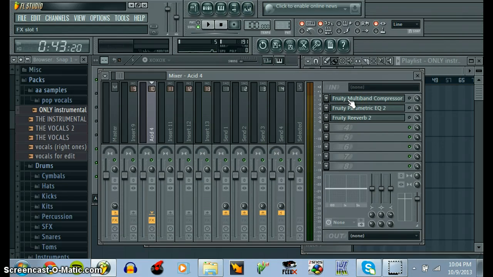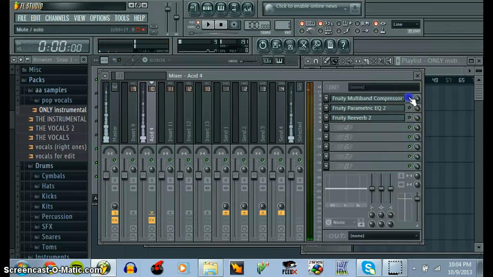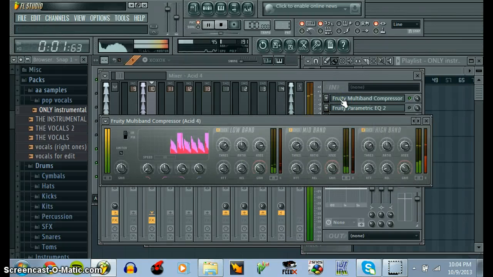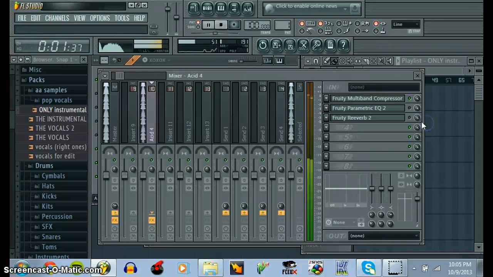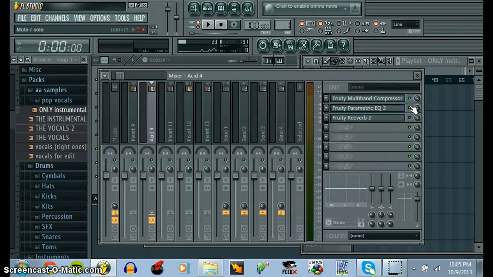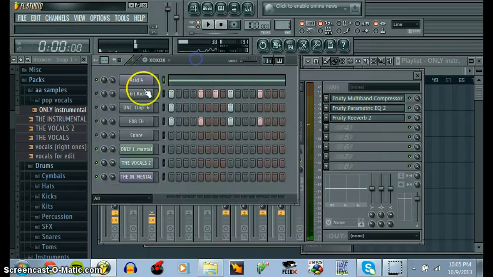And here's what it sounds like without anything. Then I put some compressor to it, which is this thing. Then I decided to equalize it up, which is this thing. And here's how it sounds. Which sounded good to this beat I made right over here.